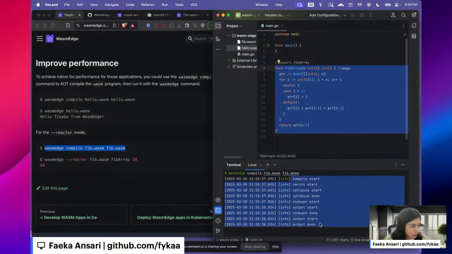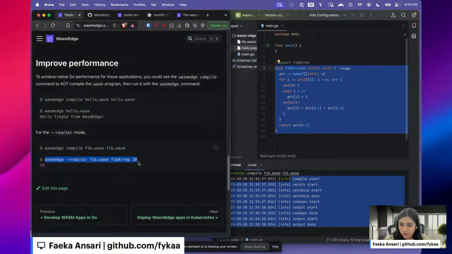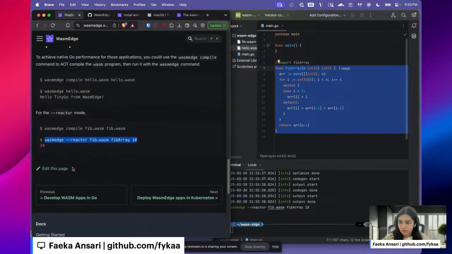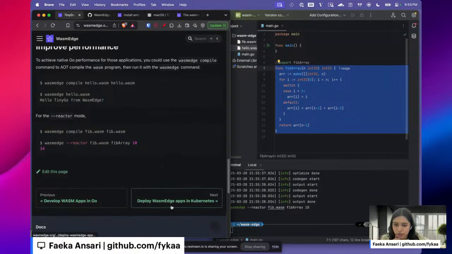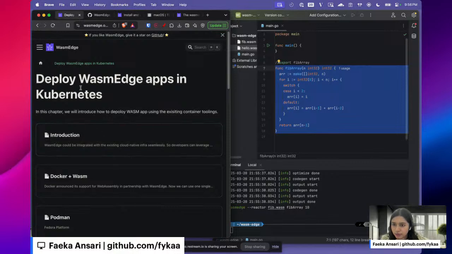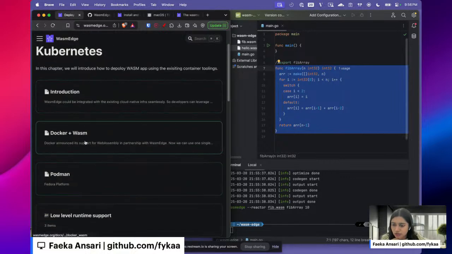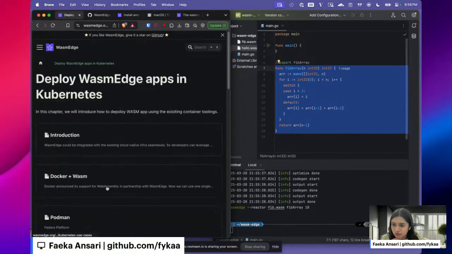It did pretty much the same stuff again on compiling, and then we use the reactor mode with the number 10, and we have the answer. Okay, that's cool. So we have sort of tried building Wasm apps in Go and deploying WasmEdge apps in Kubernetes. There are also things that we can do with WasmEdge, developing WasmEdge applications in Kubernetes. For this, we can use Docker or a lot of different toolings.